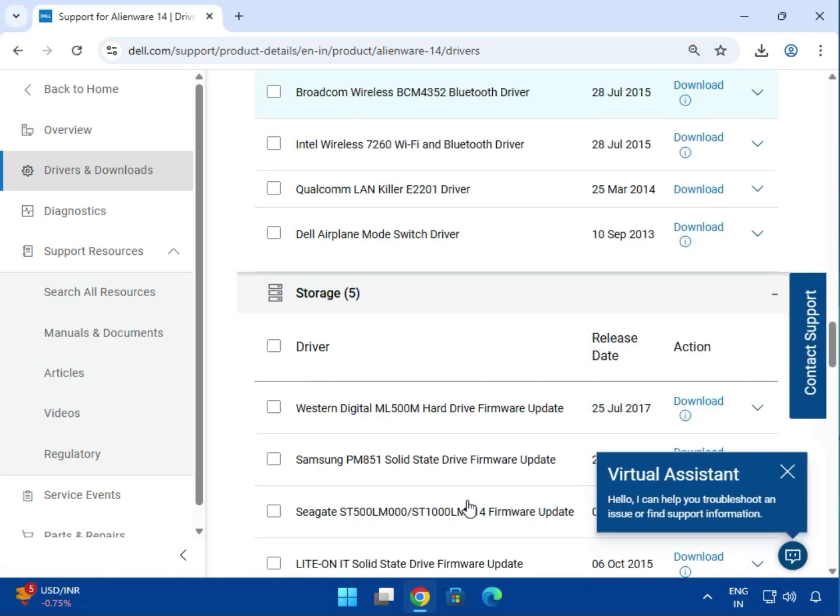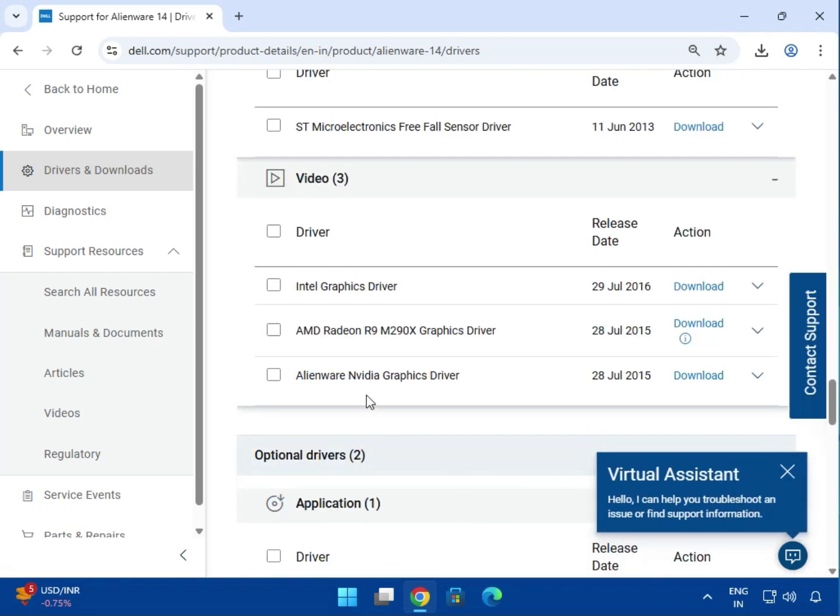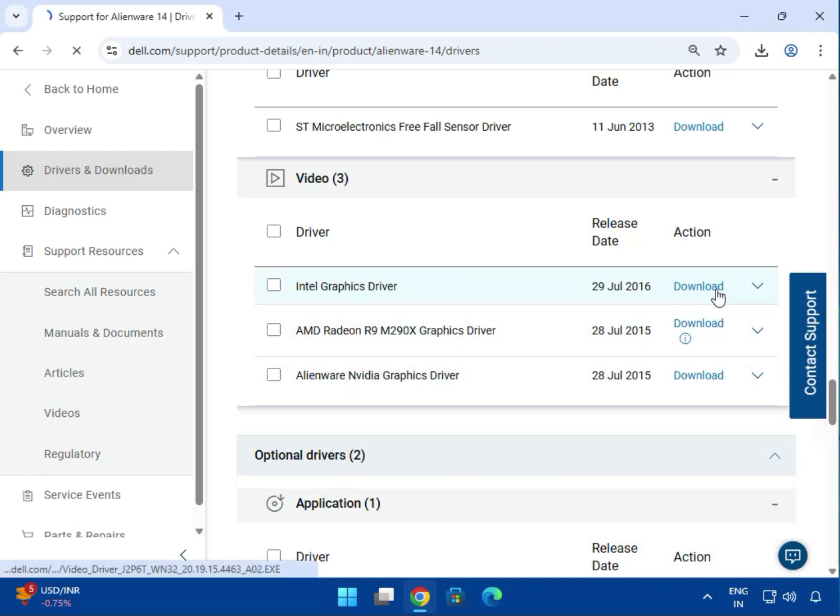Install then the graphic card driver. Slow down. So you can see the NVIDIA graphic card driver for the video. Okay, graphic driver, this is the AMD graphic driver, and this is the NVIDIA driver. So install any, same process. Okay, so click to download. Same installation, downloading, same process.